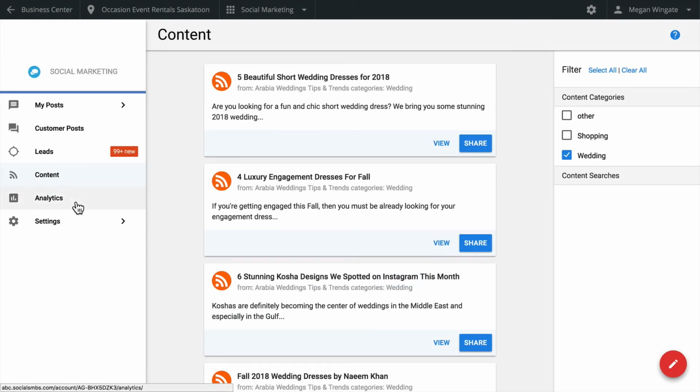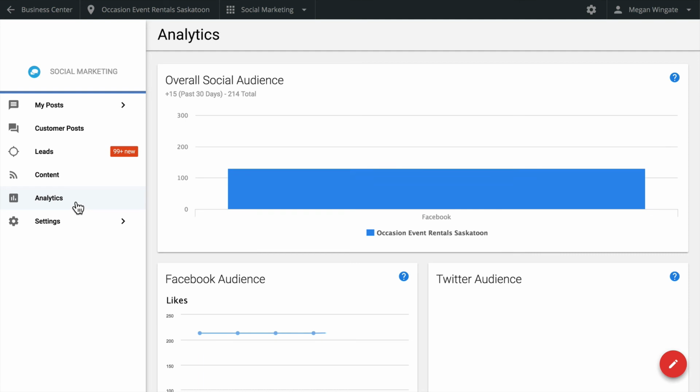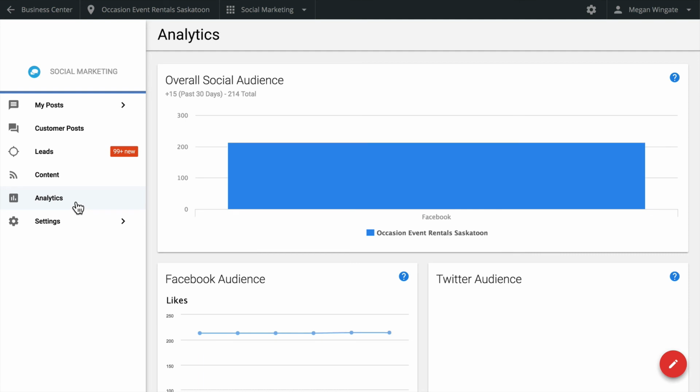Lastly, let's quickly head over to the Analytics tab. Here is where you can track your social audience over time. Use this tab to get a bird's eye view of the progress you've been making with your social media efforts. We recommend checking back here weekly, or at least once a month. Try to make it a habit.